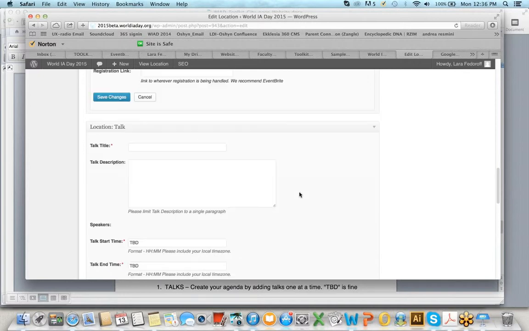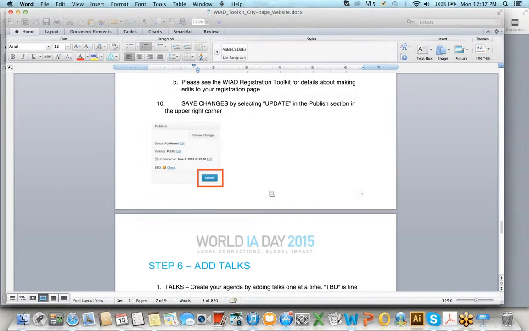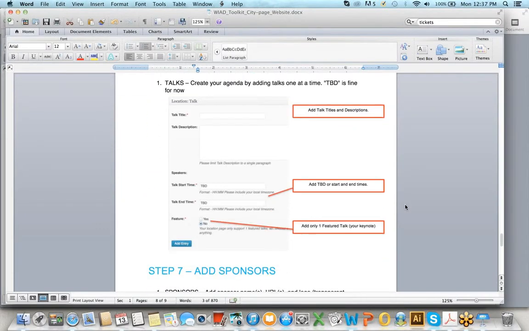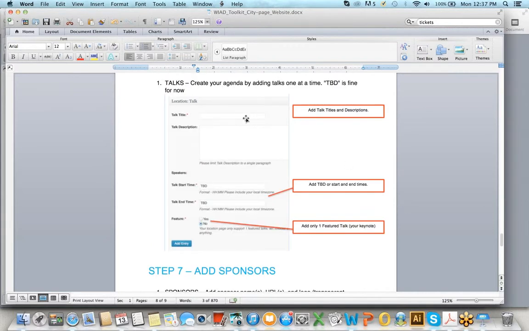The next section I want to talk about is the talks. So if you already have your program, you know what the talk titles are, you can add this here. If you don't know that right now, you can totally log in and add this information later. So the documentation just walks you through adding the talk, the description, the time that it starts and ends, and if it's a featured talk. So basically you're going to have one featured talk, which is your keynote. I'm going through that kind of quickly because I think it's probably early that most of you would have your agendas ready. But if you do, you can go ahead and add that information, or even just add the talk title if that's all you have for now. That's totally fine.